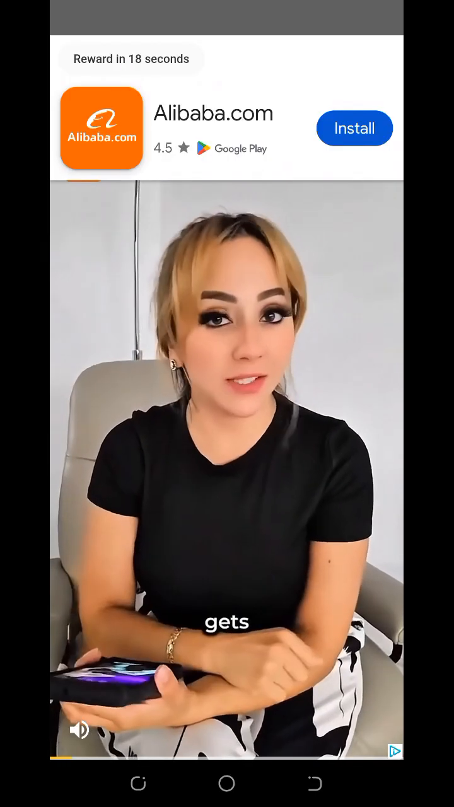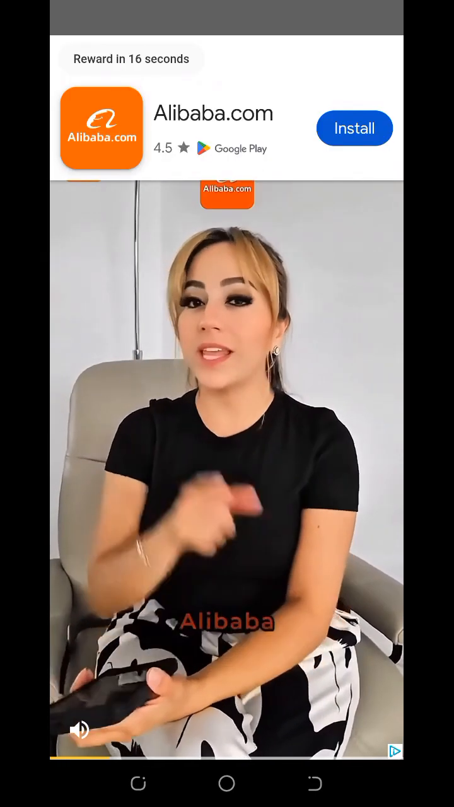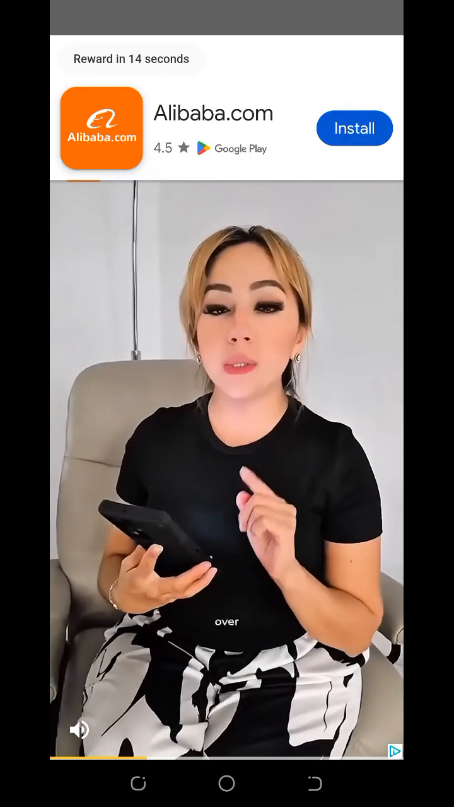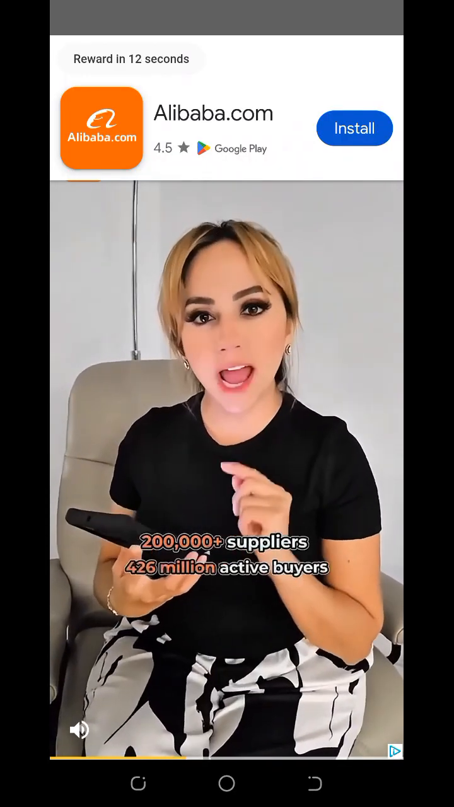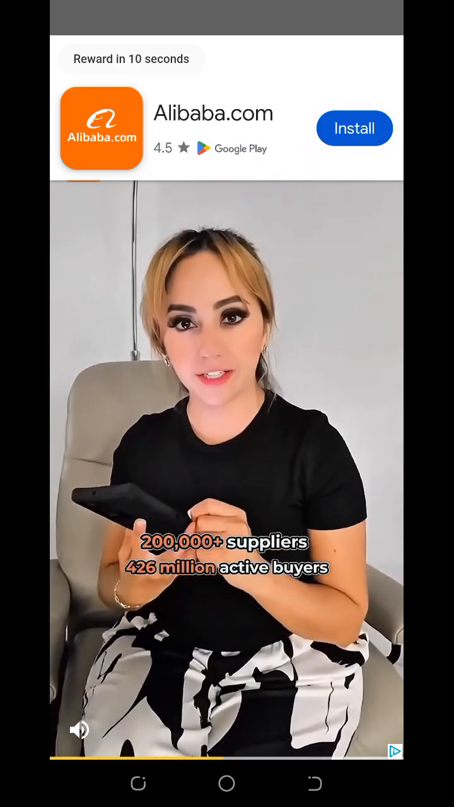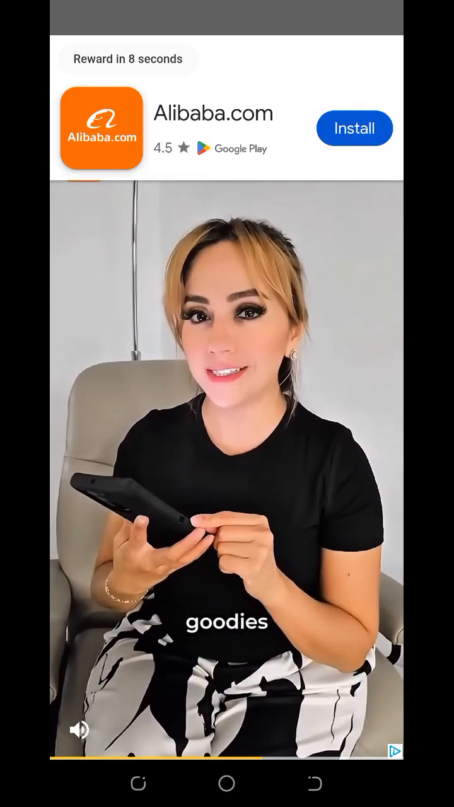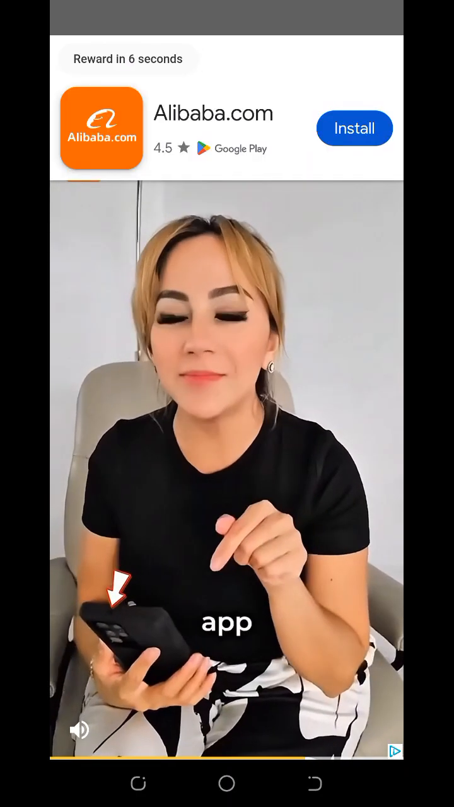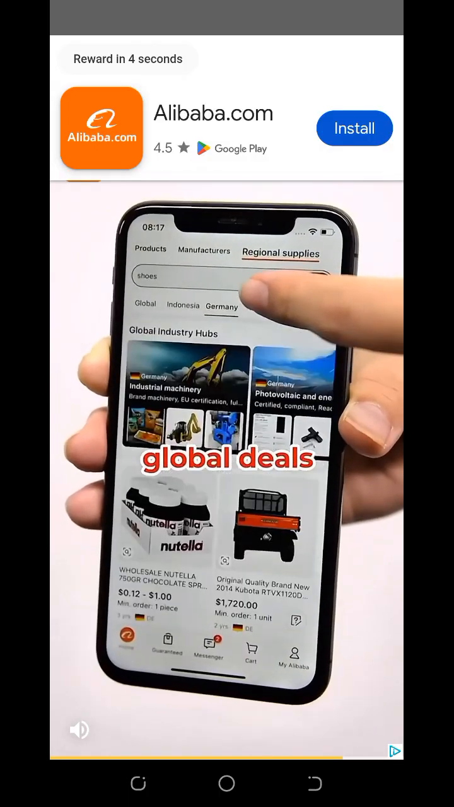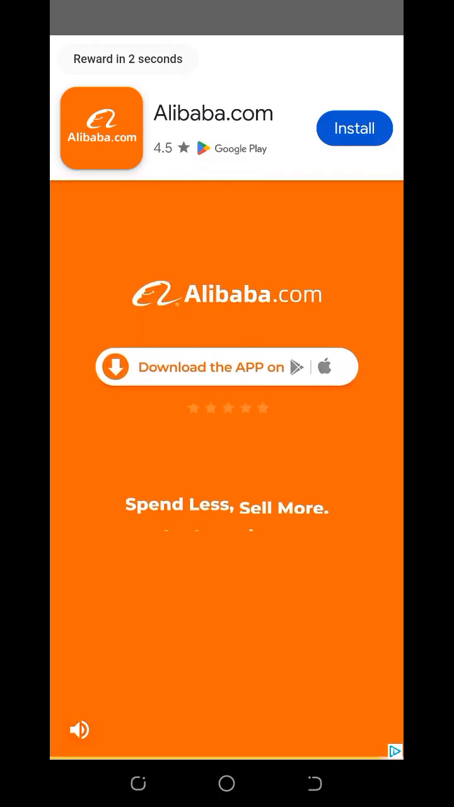Not sure which app gives you the best deals, but wow. With the Liga app, you cannot go wrong. With over 200,000 buyers and 626 million active buyers, you can stack your recruiters at the lowest prices. Download the app and start buying all the deals.